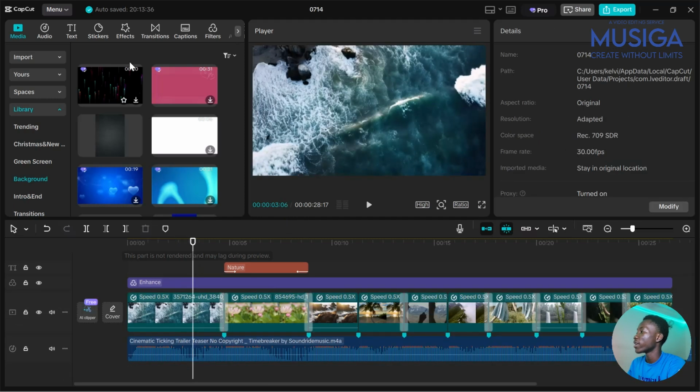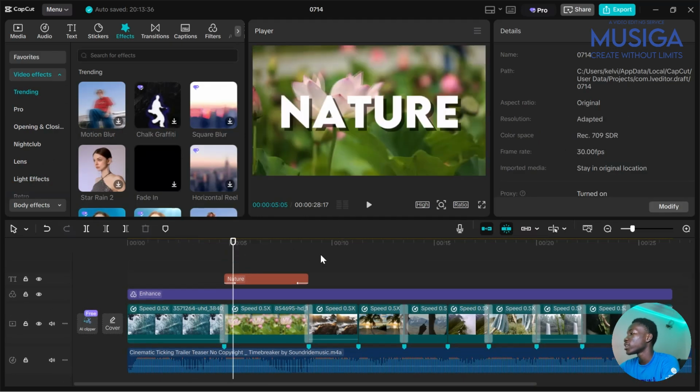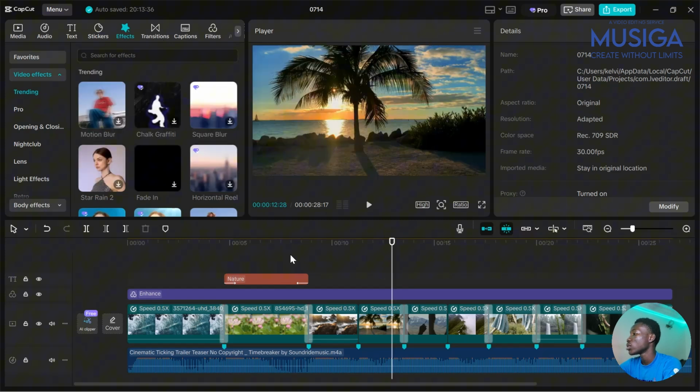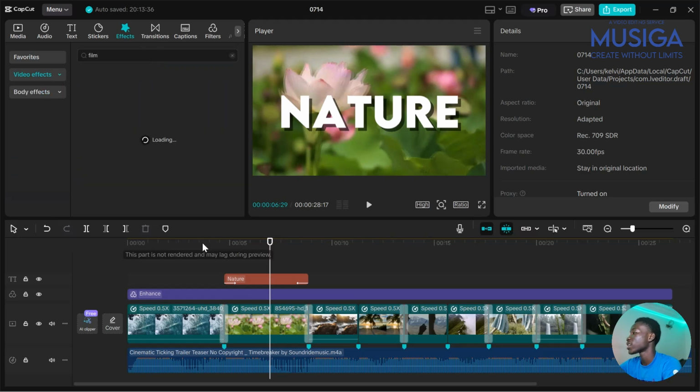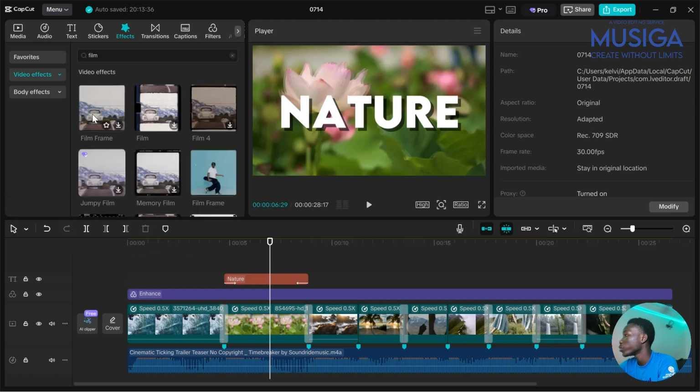So now let's head on to the effects. For effects, there are many kinds of effects you can use, but to get a cinematic feel, there are specific kinds of effects I recommend. The effects that I'll personally recommend for cinematic videos are lens flares, dust, and film overlays. The good thing is we can search the effect that we want to use. For this cinematic effect, I'm going to use a film effect. You can use any effect at all. I'm going to use a film effect and preview it here.